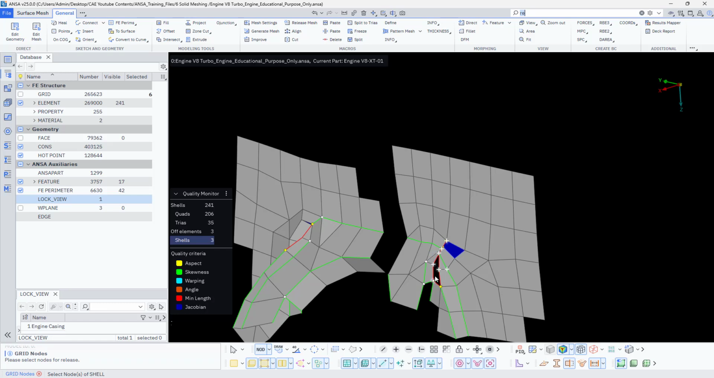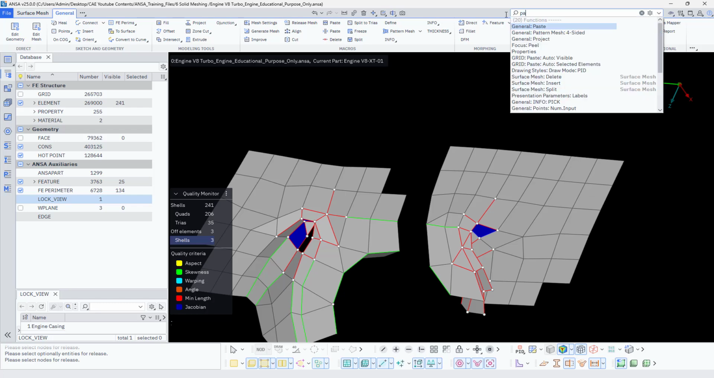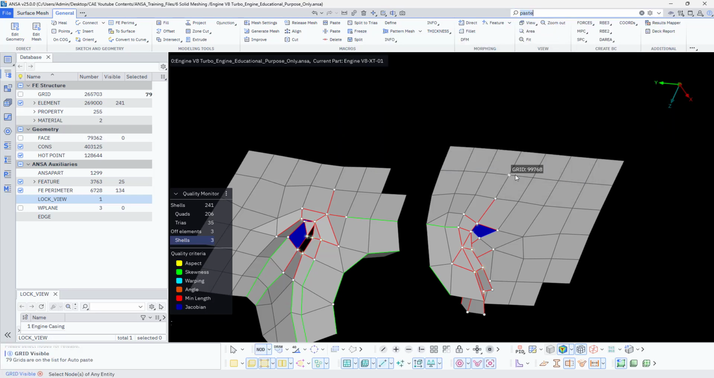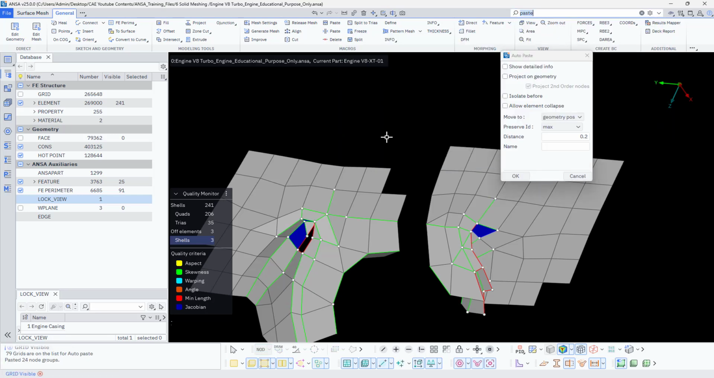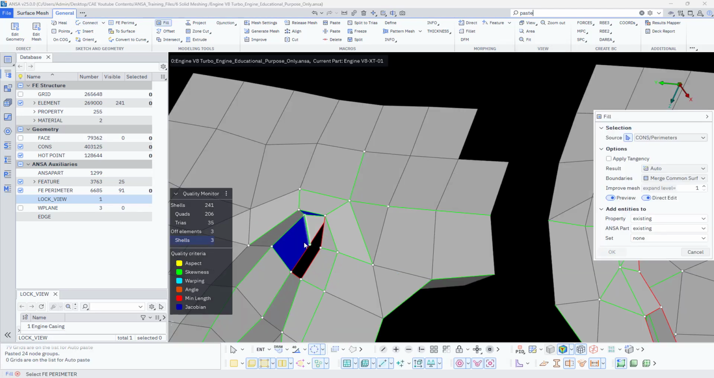This, a few of these. Middle click, release, paste. Auto paste visible. Click OK. Middle click, done. Now you can fill them.